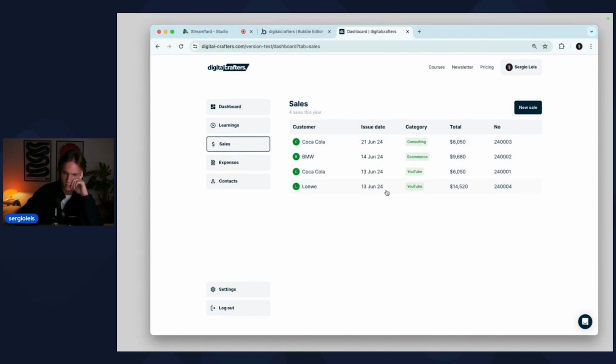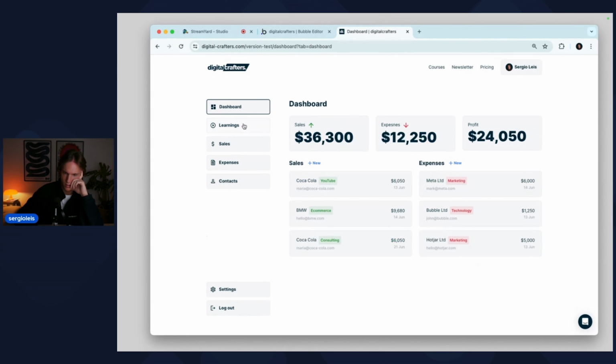So users can create new invoices and view them on the sales tab. Users can also create new expenses and view them in the expenses tab. And users can see an overview of their business in the dashboard with revenue, expenses, and profit, and the contacts associated to each sale and expense.